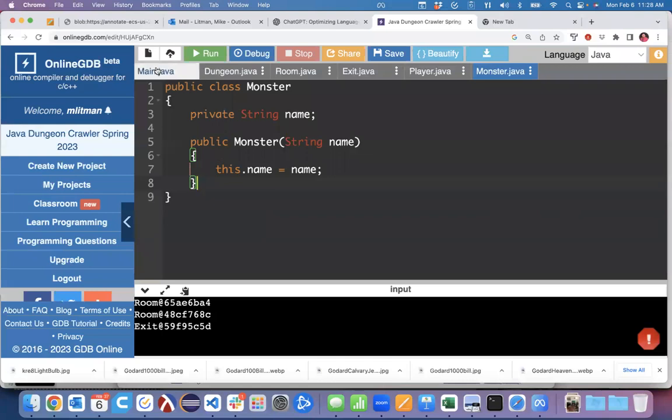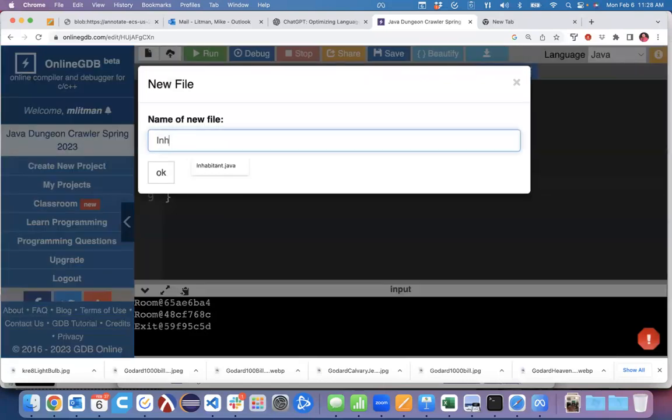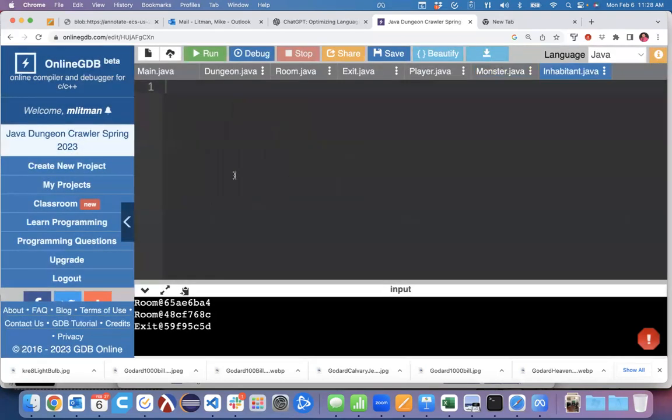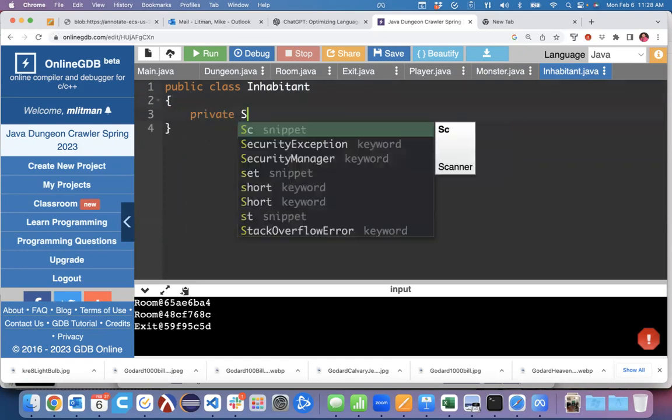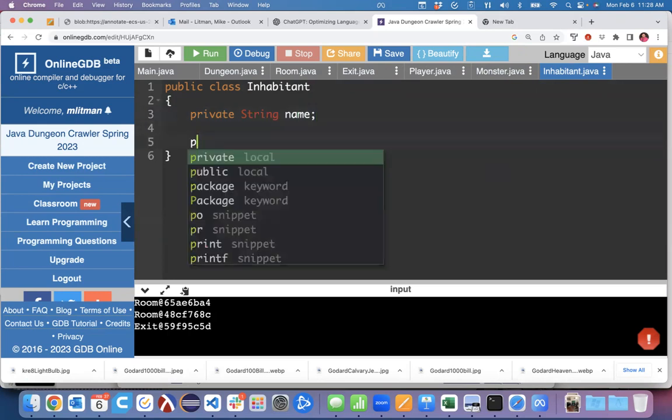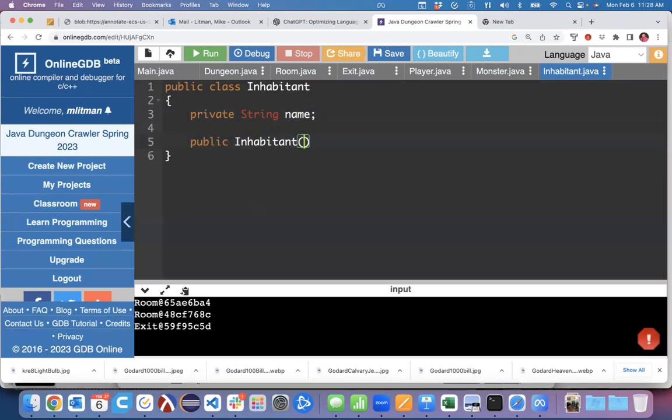We go into our code here. I'm going to create another class called inhabitant.java. All right, this is going to be public class inhabitant. And this guy will have a private string name. We'll have a public inhabitant that takes a string name as a parameter. And we'll say this dot name is equal to name. Okay, effectively right now, I have three classes, player, monster, and inhabitant, that are effectively written identically.